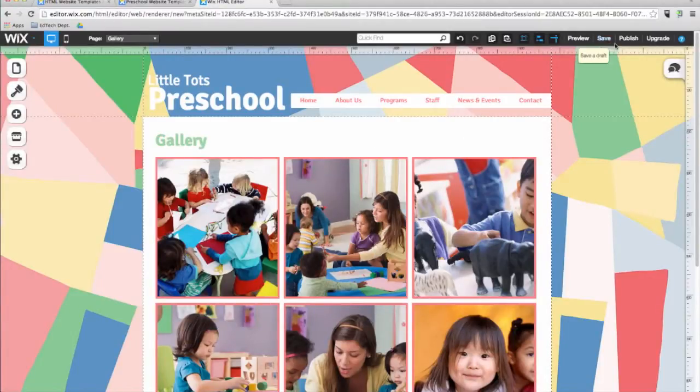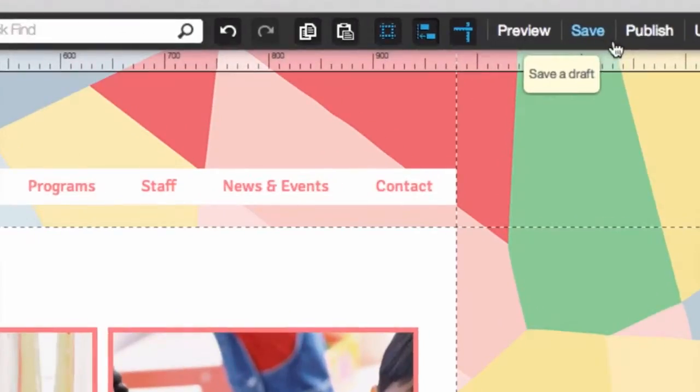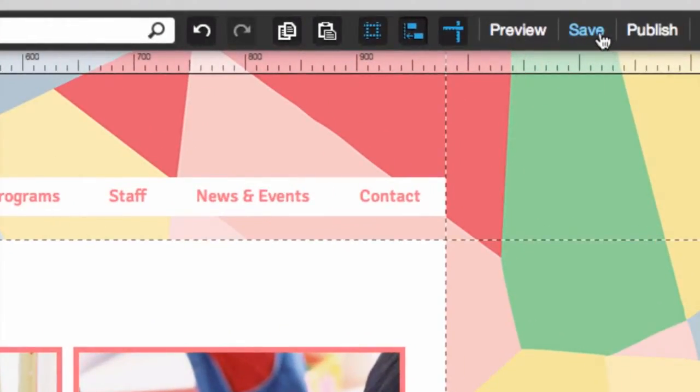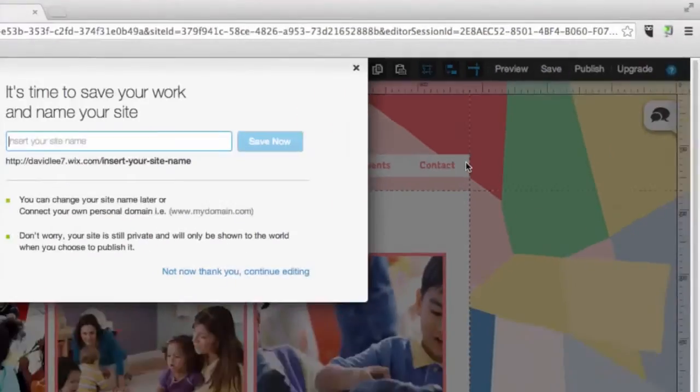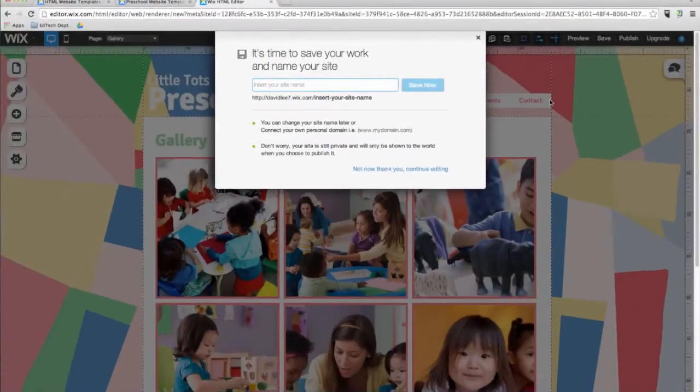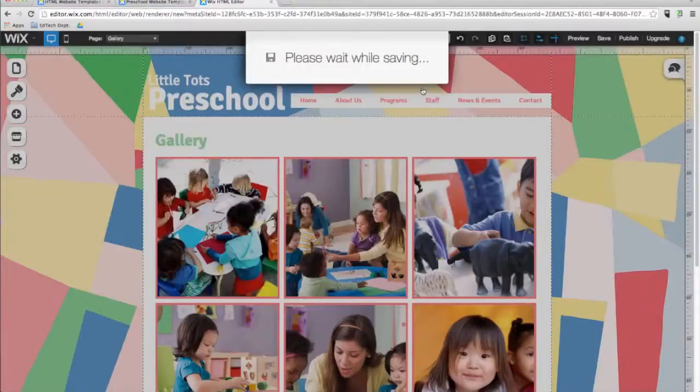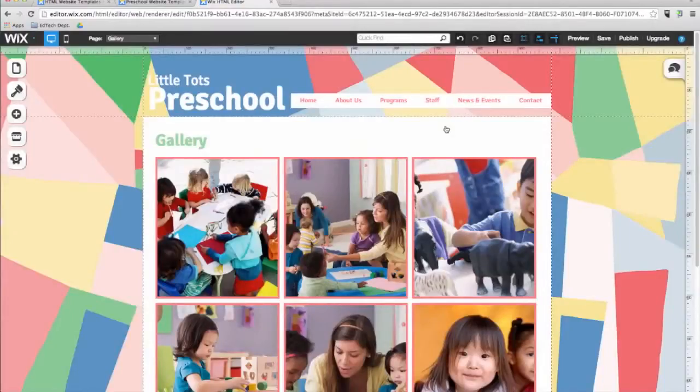The Save button allows you to save your work that you have done so far. While this button's purpose may seem obvious, it actually serves three purposes. The first time you click on the Save button, you will be asked to name your site. The name you choose will become a part of your URL or website address. The second thing is pretty obvious. It saves your work. Don't forget to save regularly as you are designing your site.